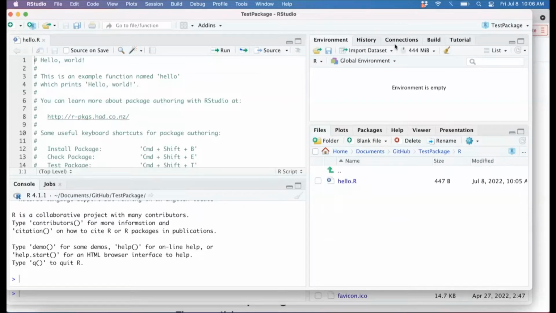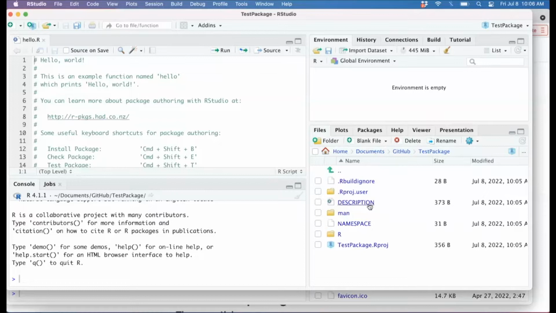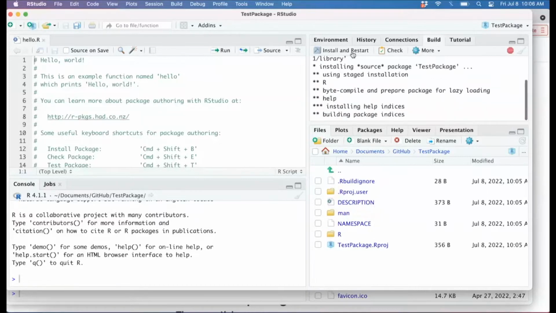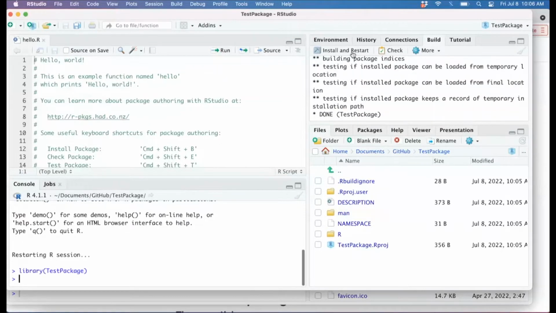So now that this is an R package, RStudio recognizes that it's an R package because it sees this description file right here. And once that happens in RStudio, we have this little tab that's called the Build tab, and we can click this button, which is Install and Restart. Boom. It builds it. You can see now in the console, it's saying library test package. So it's loaded up our package.